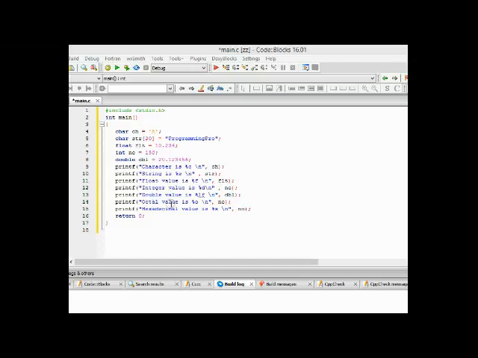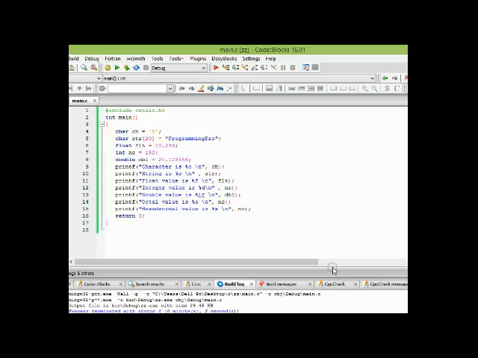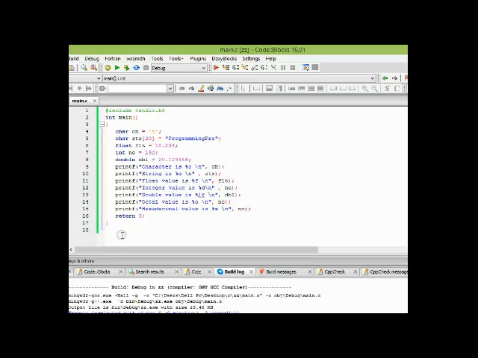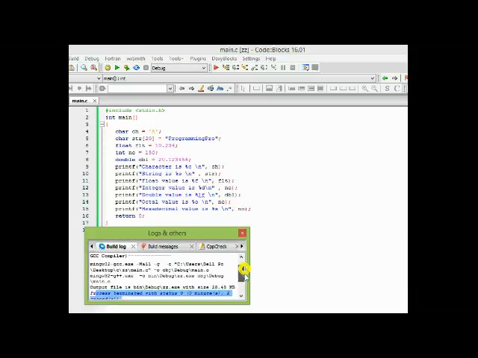When you're printing octal, %o. When you're printing hexadecimal, %x. Hexadecimal is to the base of 16 and octal is to the base of 8. So let's save this. Your program is saved, and then let's build it. You can see there are no errors here.